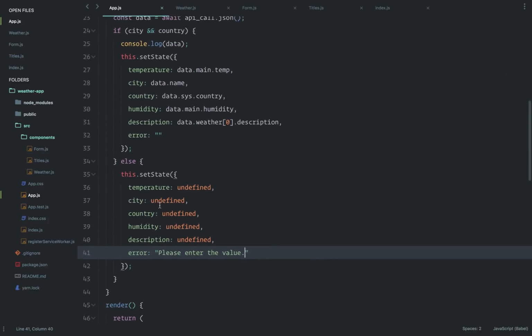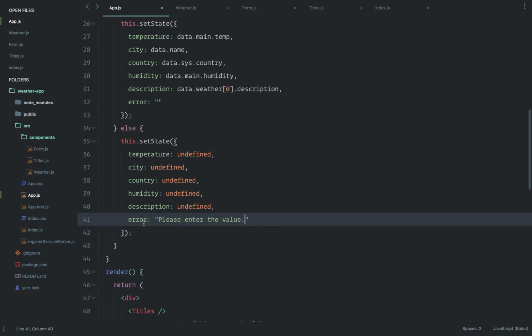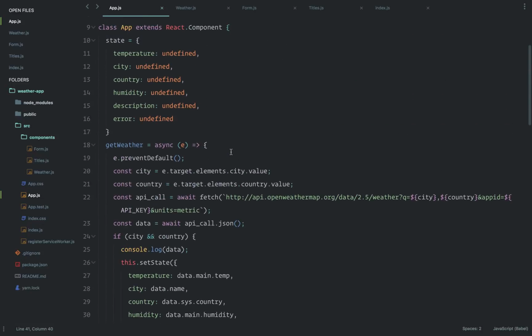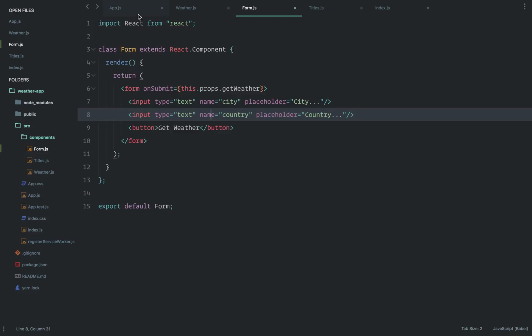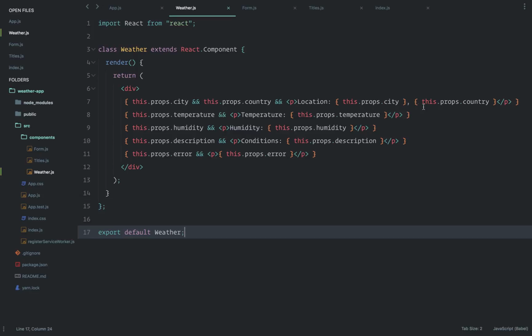After that, we made sure that the values were entered correctly. If they weren't entered, then we are going to render out this error. Now right there in the form, we passed in a prop getWeather, and we set its value to this function. So this function is going to run every time this button is pressed. Back in weather.js, we are rendering out these tiny paragraphs based on the presence of these props. So if these props exist, only then these paragraphs are going to get rendered.